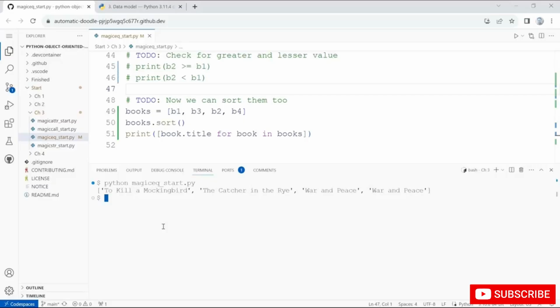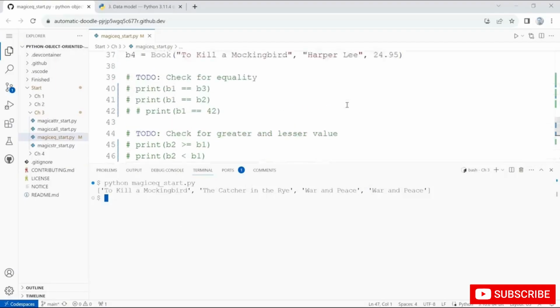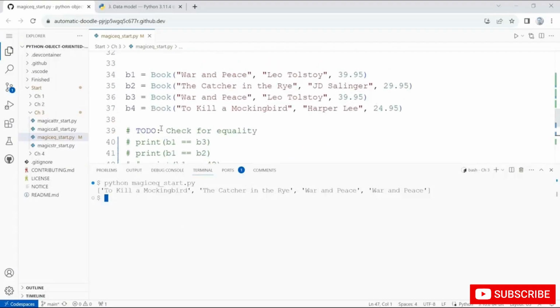And now you can see that our books are all sorted from low to high based on price. So Kill a Mockingbird should come first because that's $24.95. Then Catcher in the Rye, yeah, that's $29. And then War and Peace come next because those are both $39.95.